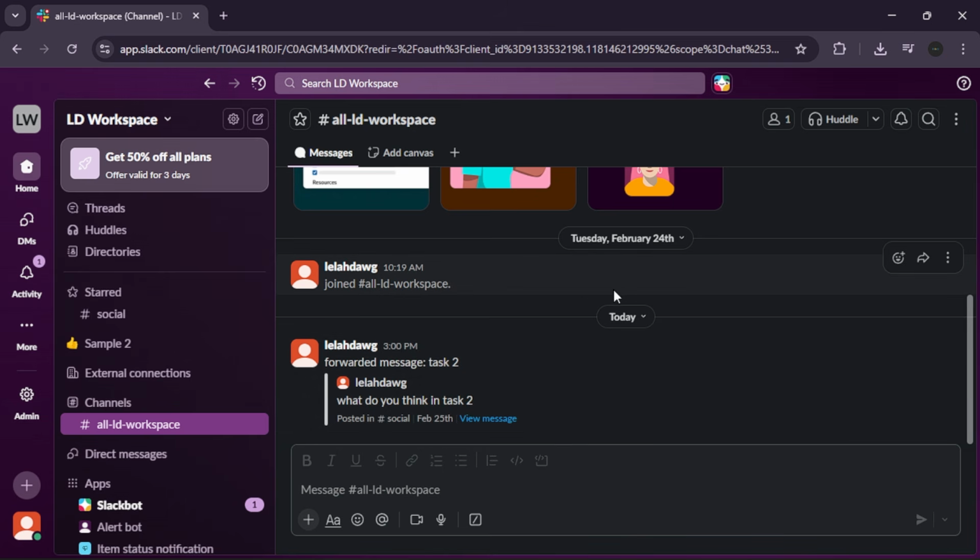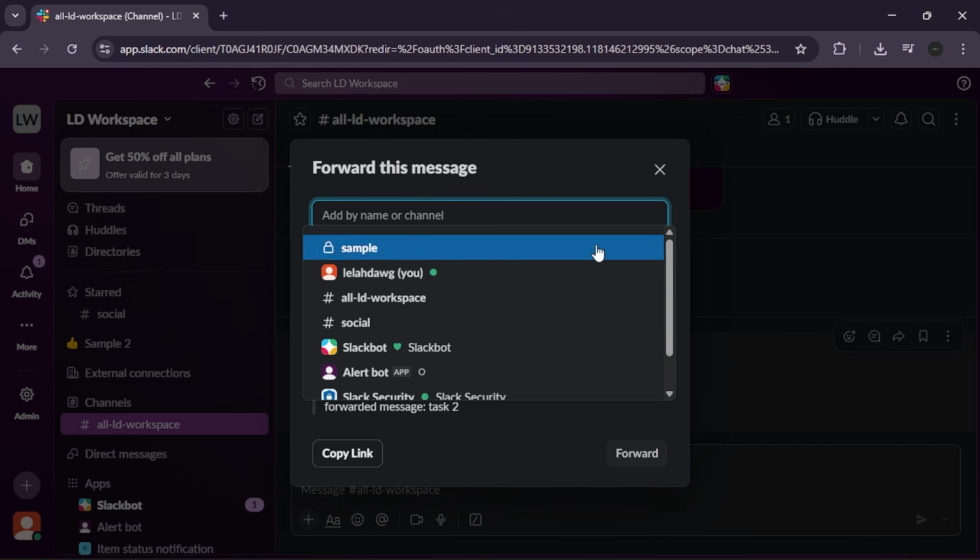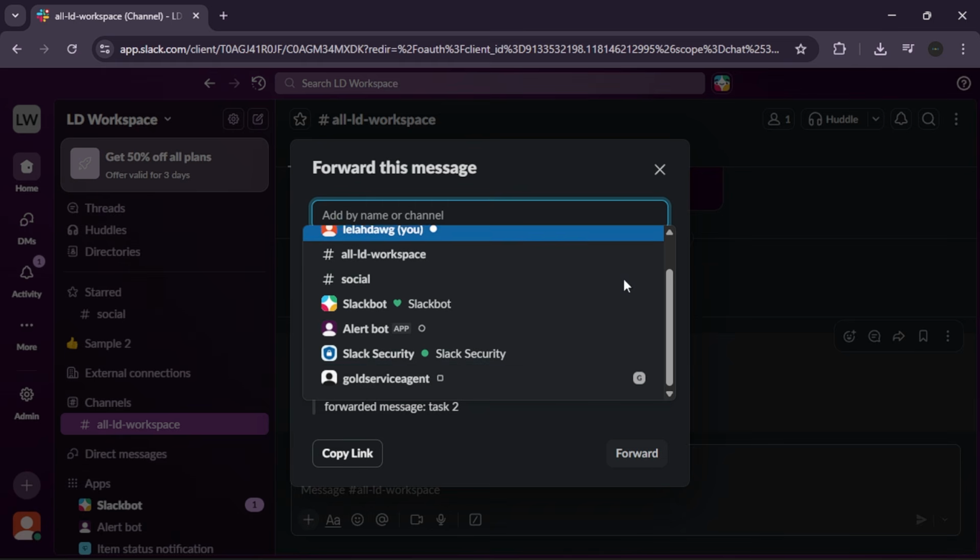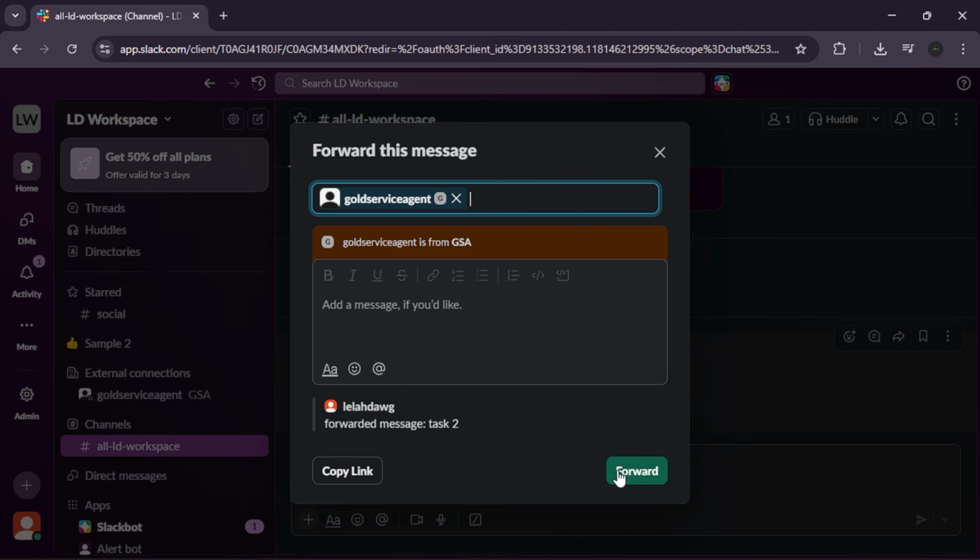To forward a message in 2026, hover over it and click the forward icon or press F, select your destination channel or DM, and add an optional note before hitting send. This keeps the original formatting and sender details intact while making the information accessible to new people.